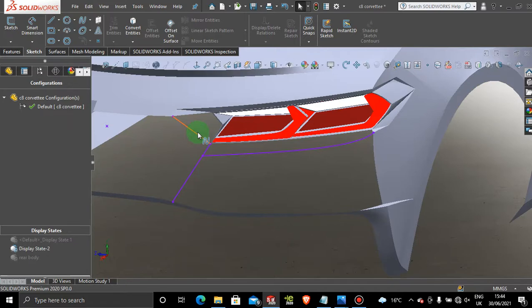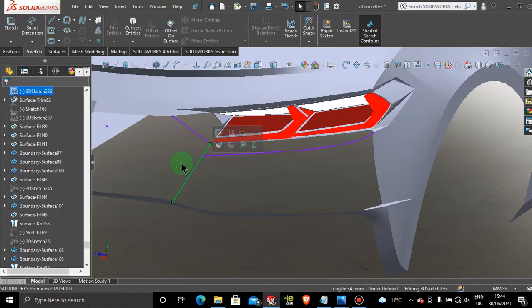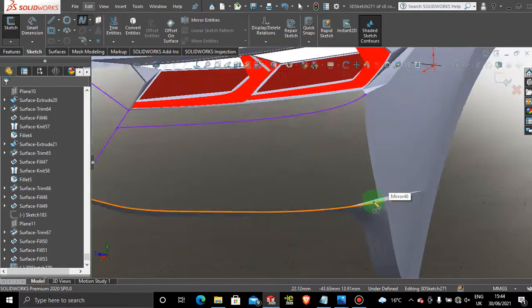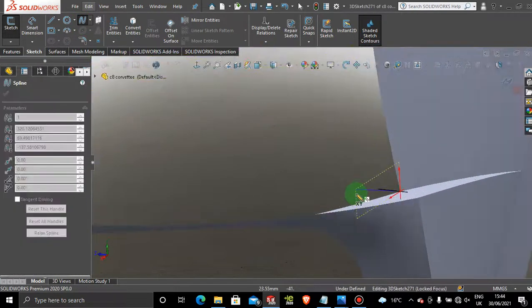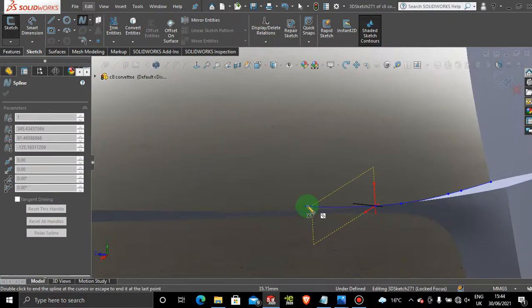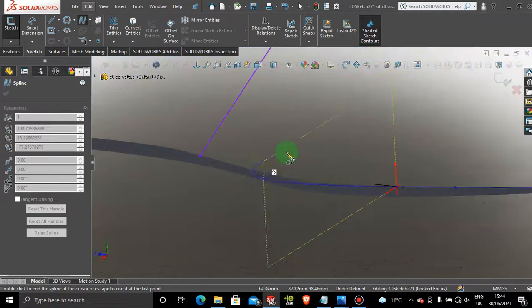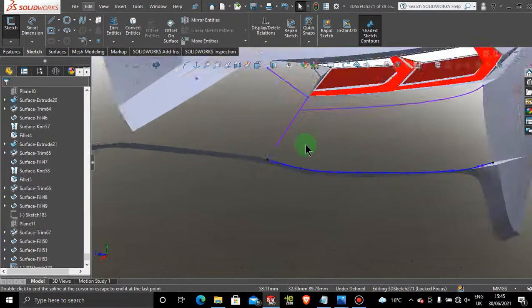And remember, the sketch is 3D sketch 236. Okay. And let's grab another 3D sketch here, all the way down here. Another. And do a few connections onto this edge. All right. So that's good.